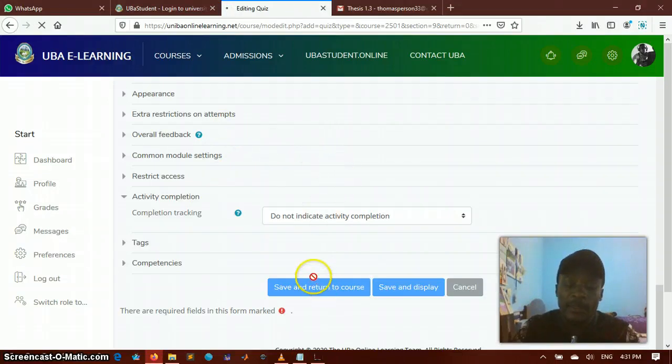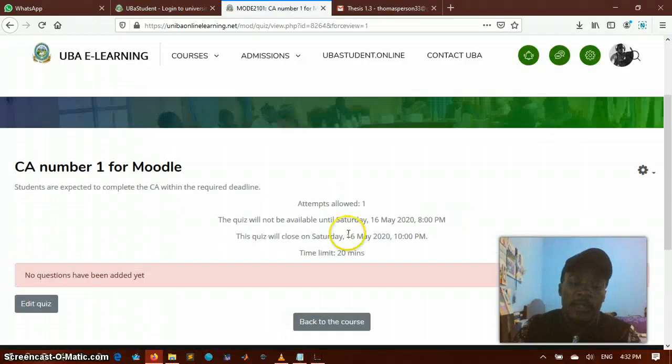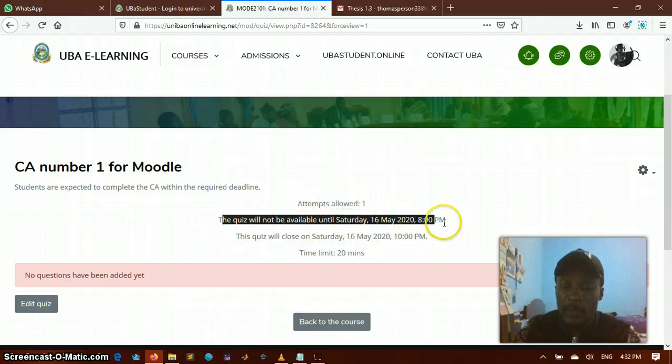This should take a few minutes to load and we'll see our quiz displayed. Once it is saved, we can now see it displayed here. CA number 1 for Moodle, that is the name. It is also written here, students are expected to complete a CA within the required deadline. This is the course description I was talking to you about. Attempts allowed 1. The quiz will not be available until Saturday, 16 May 2020.